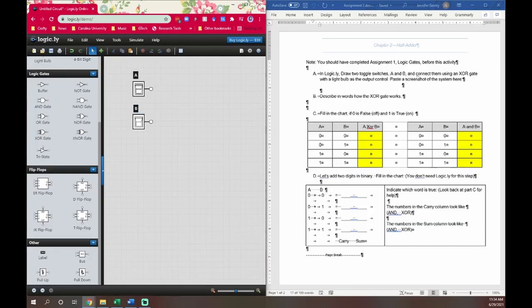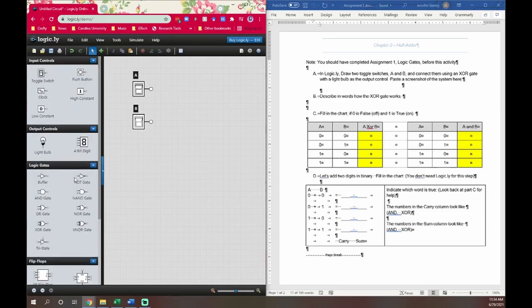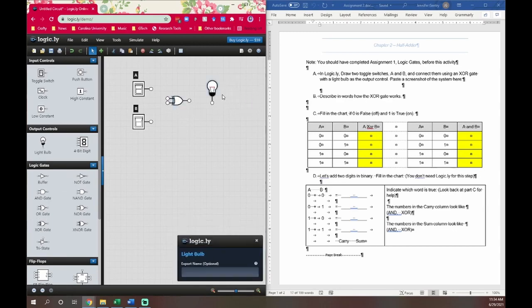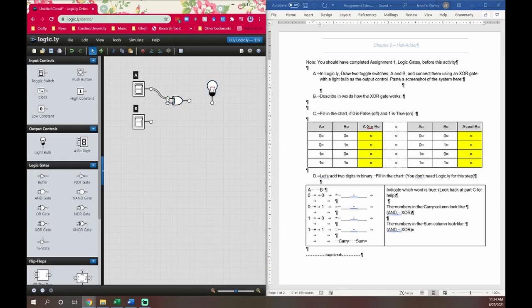Now A and B, and connect them using an XOR gate. So let's scroll back up to the top and carry the XOR over, and let's carry our light bulb. I'm going to go ahead and connect everything together, A and B, with the XOR, and then the output of the XOR to the light bulb.